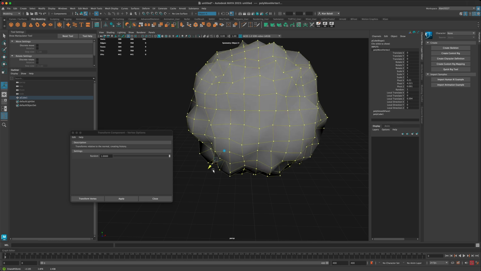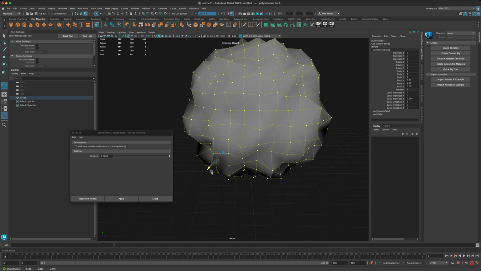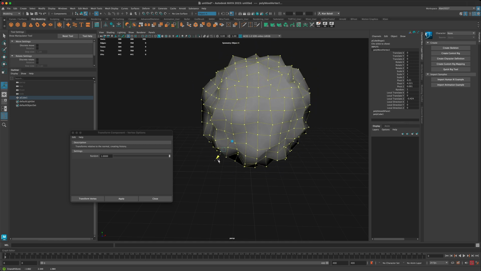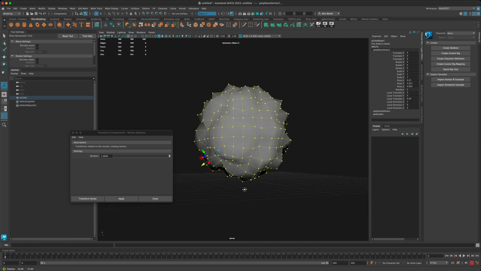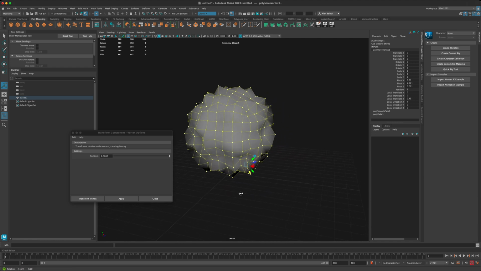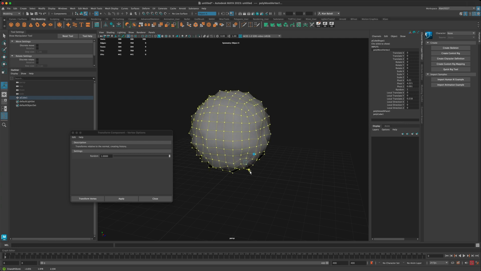So this is a really clever way to quickly add noise. Maybe you're building rocks, planets, environments. Keep that in mind. That's a cool way to quickly apply randomization to your geometry.